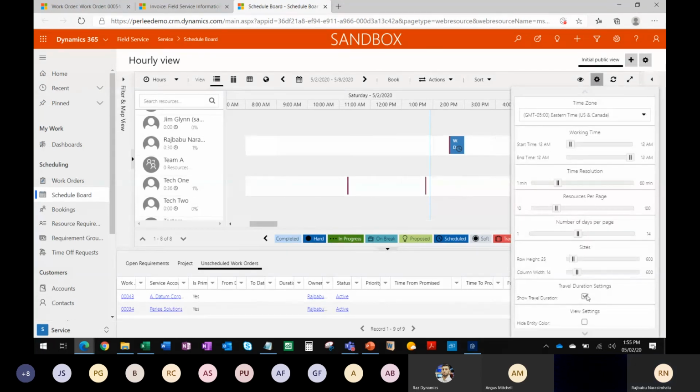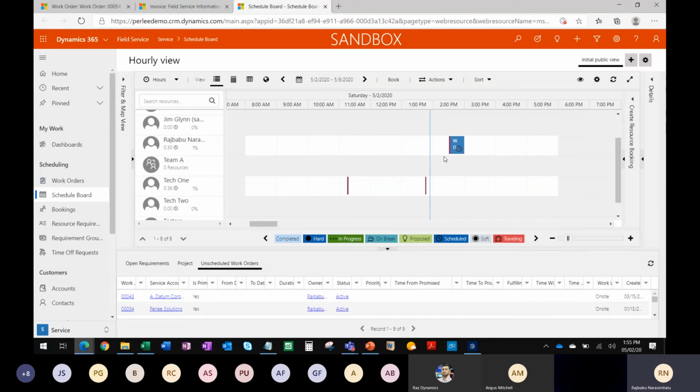Okay, one thing I did not show you is the travel duration. That's why I got the screenshot.